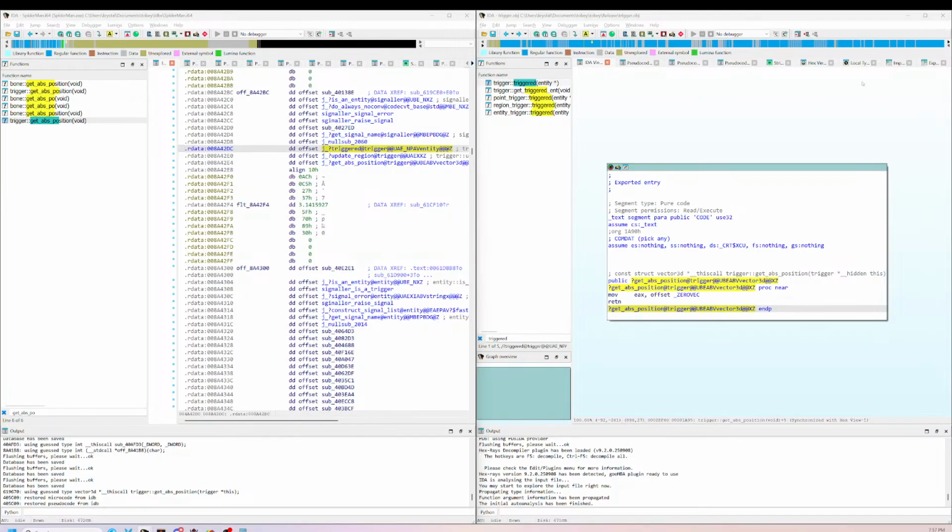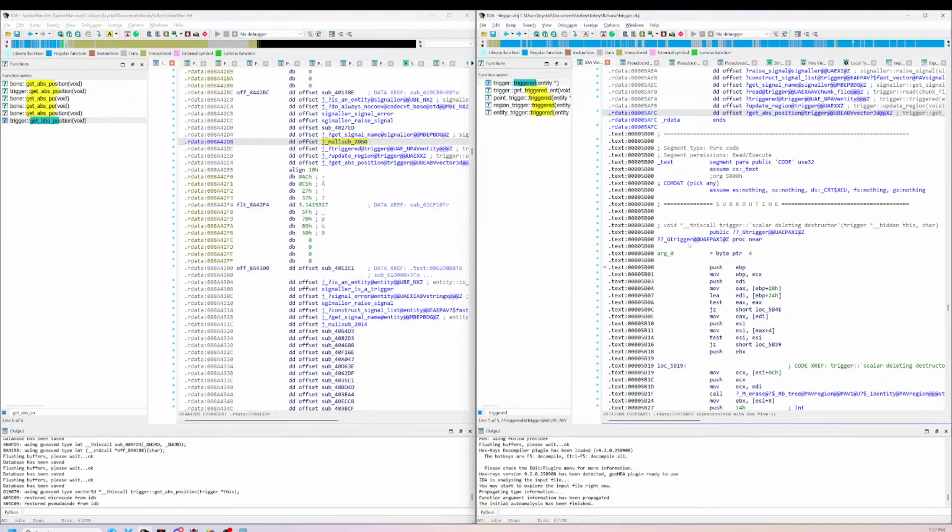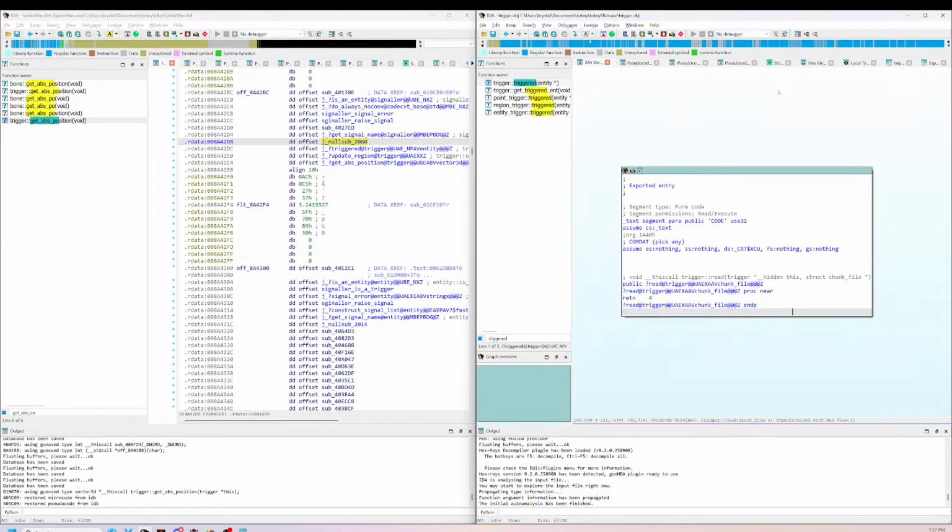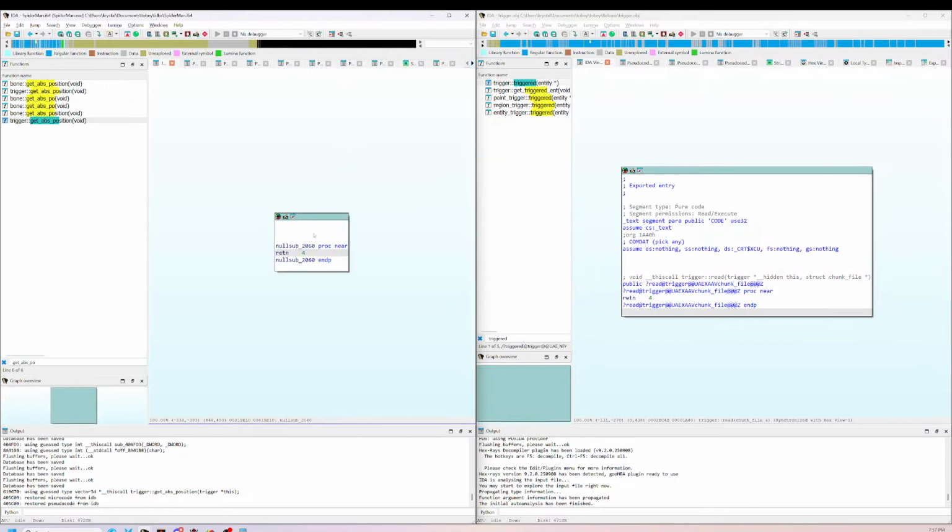Okay, all of them override this. Now there's one more, which is read, which takes a chunk file. Is this guy. We're here.